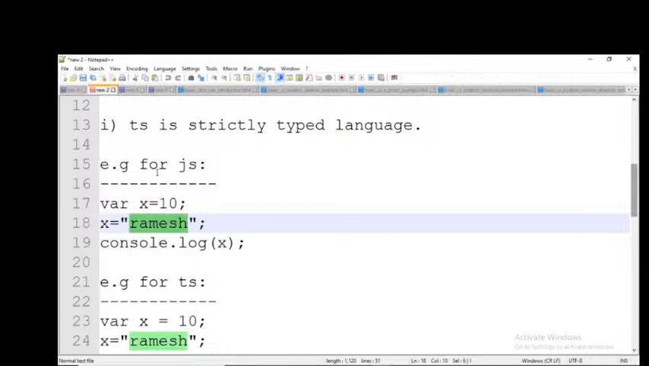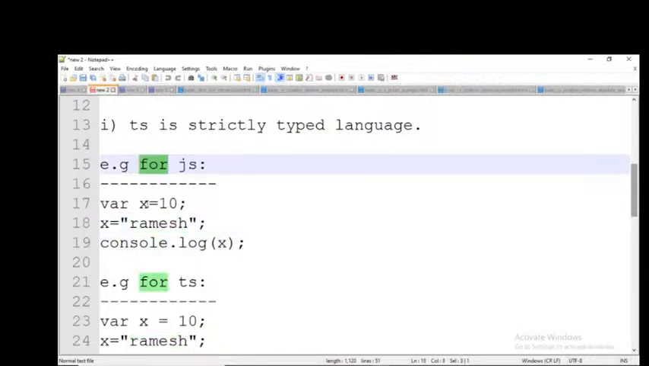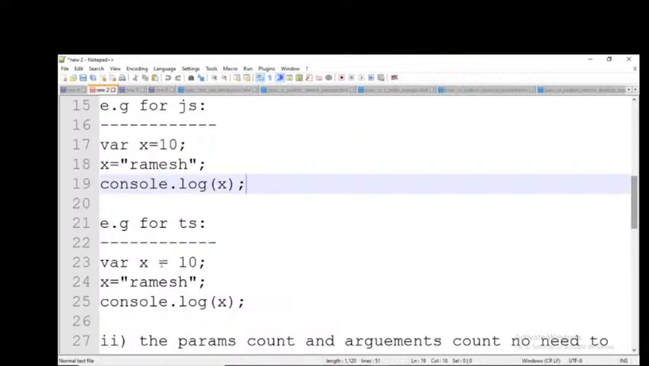Why? Because this is a loosely typed language, so there is no need to mention the data type. It will consider only the latest value and give the related output. Now the same thing with TypeScript: x equal to 10, x equal to Ramesh, and console.log x. What output will I get?